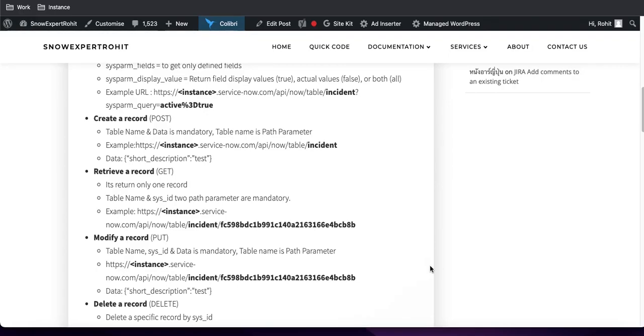So in this series we are going to talk all about service integration, and in these sessions today we'll talk about table API inbound integration. In this table API we already talked about the get method in the last video. Using the get method, how you can retrieve the data from ServiceNow for any table like incident, problem, change.